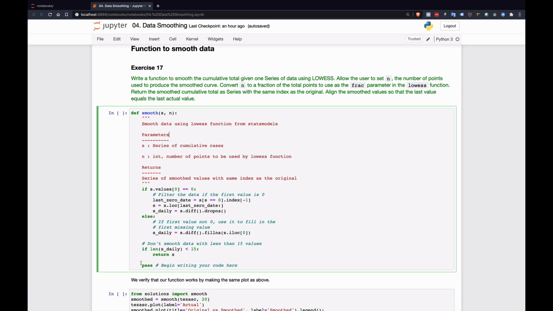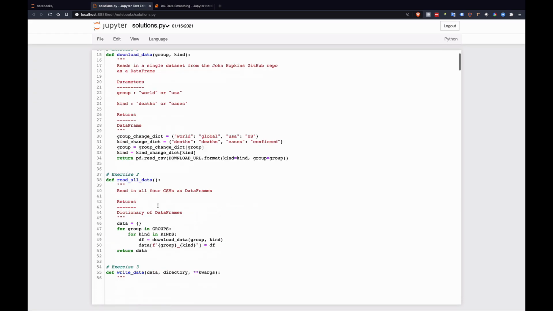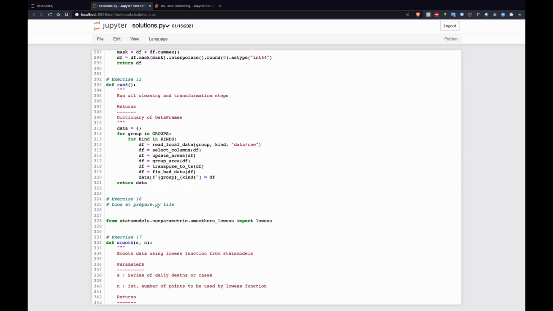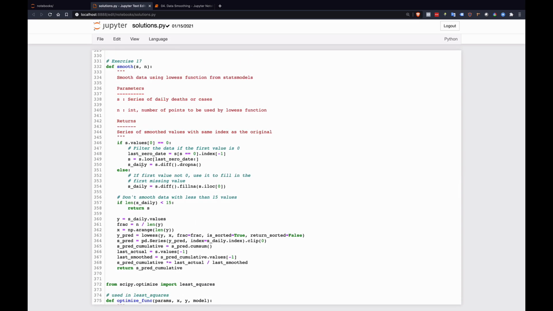So instead of writing out the code, we're actually just going to immediately go to the solutions file, which is basically a copy and paste from what we just did in the last video. So remember, it's in the solutions.py file, and I have scrolled down to exercise 17. This function takes in S, which is a series of cumulative data, and N, the window size that we'd like to use during LOWESS, and it returns a series of smoothed cumulative data.